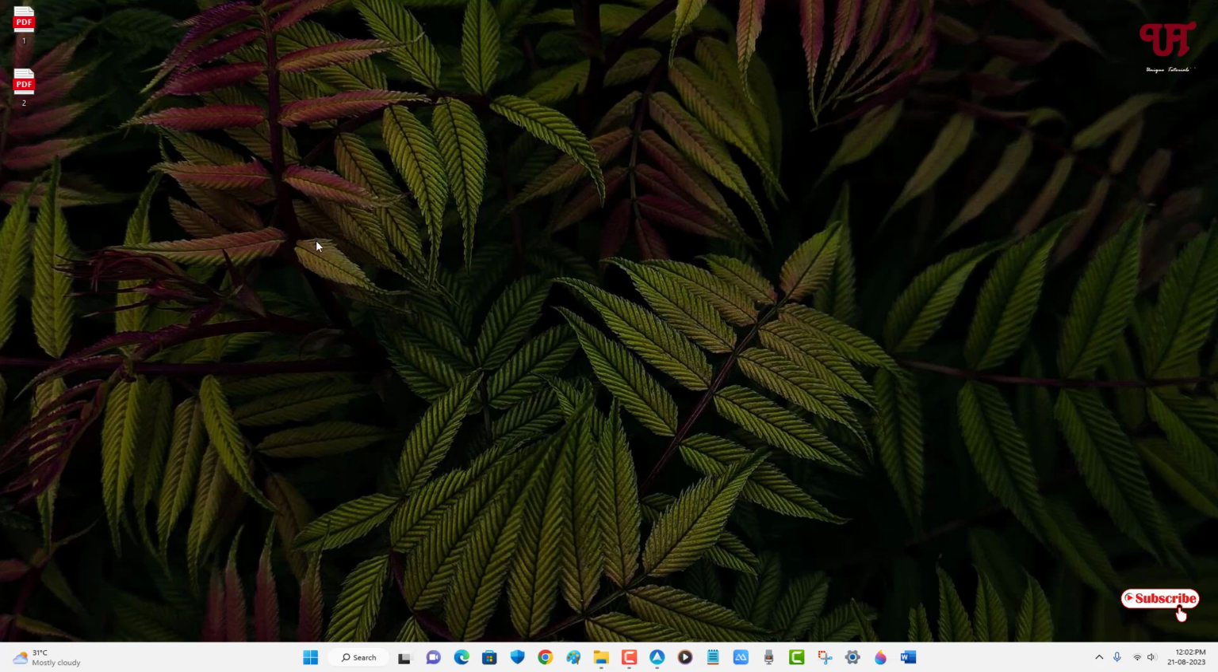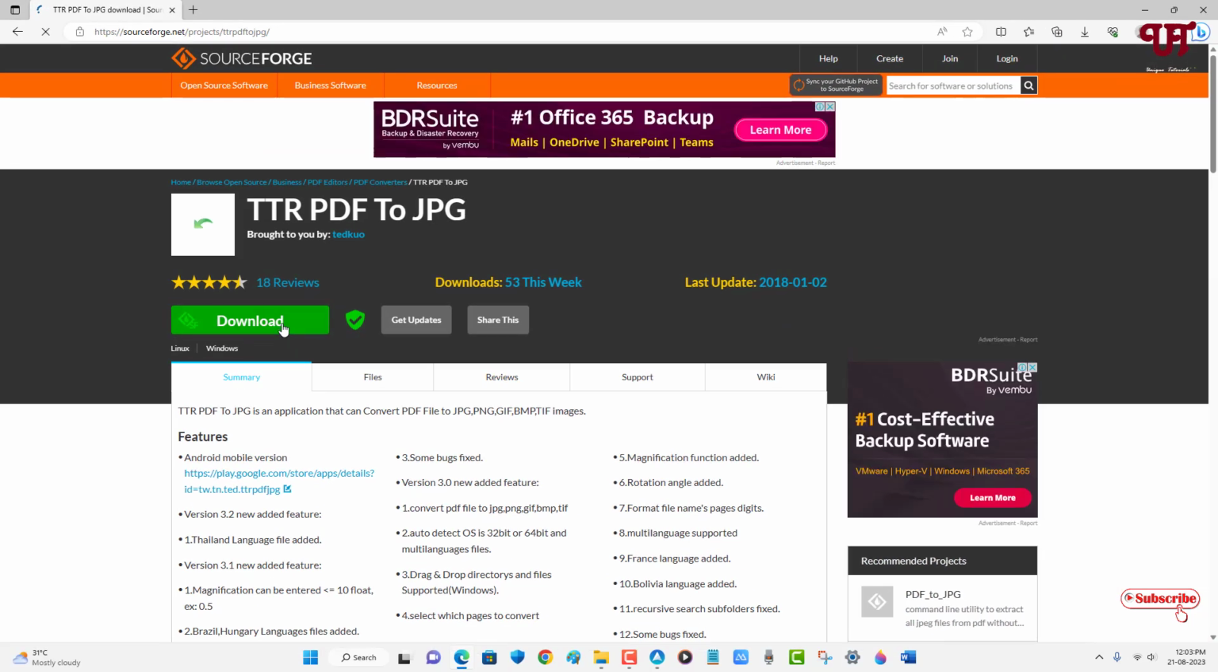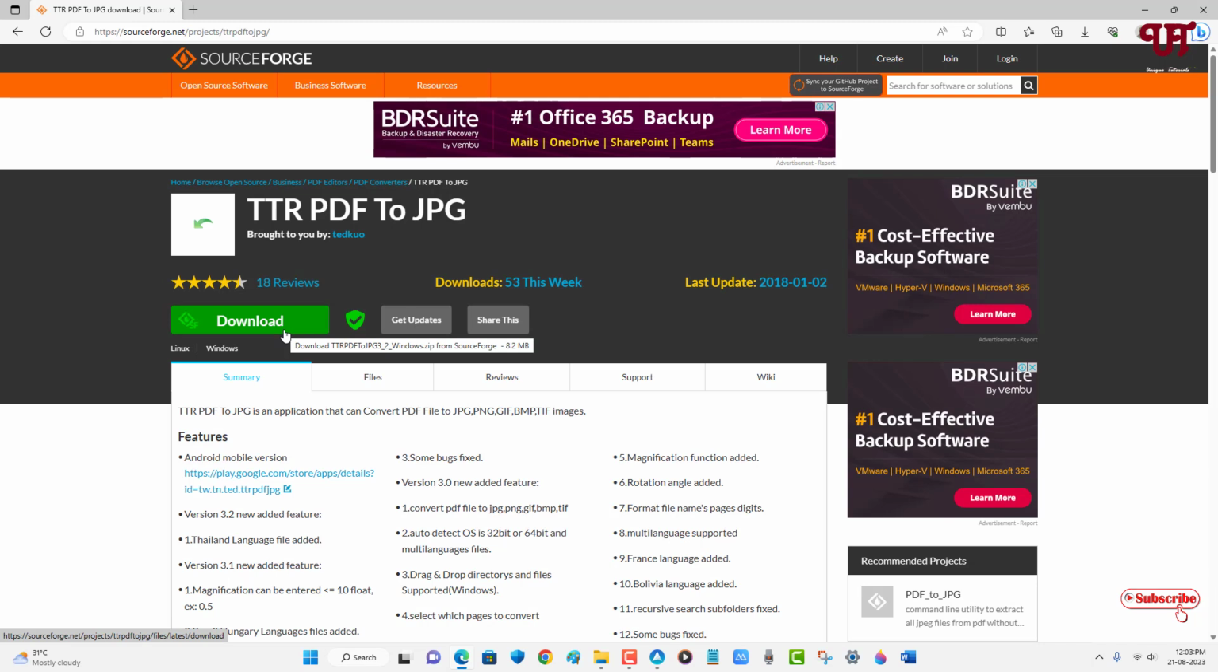For this, what you need to do is just open any web browser and search for an application named TTR PDF to JPG, and the first result you will see is its official website. Just click on it and click on download. As I've already downloaded the software, I'm not going to do it again.